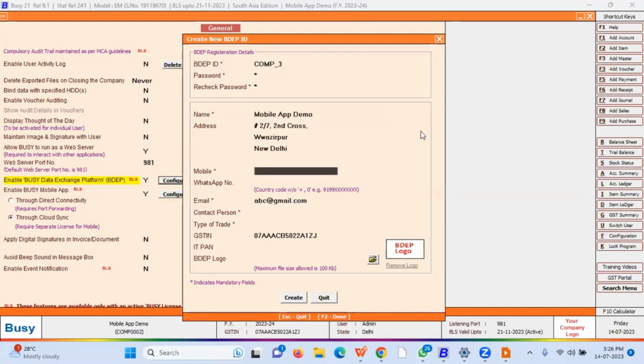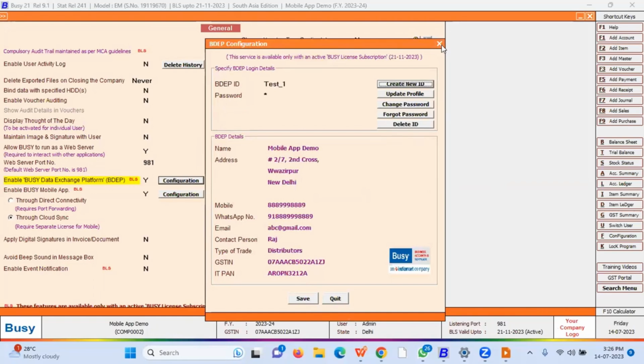Otherwise, keep it like that. Add the mobile number. Enter the email ID, contact person name, type of trading. Also, we are able to add our PAN number, GST number, BDEP logo also. If we have the logo, you can add it like this. Then you create it. After the creation, we need to log in to our BDEP. We need to enter the BDEP ID password once again. Then we need to save the configuration. So this is the configuration of BDEP.